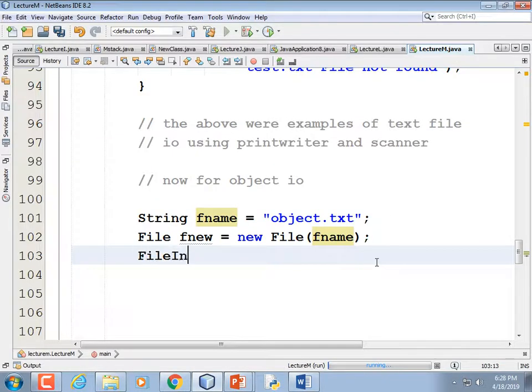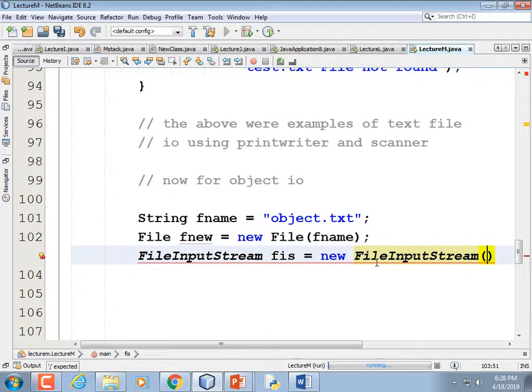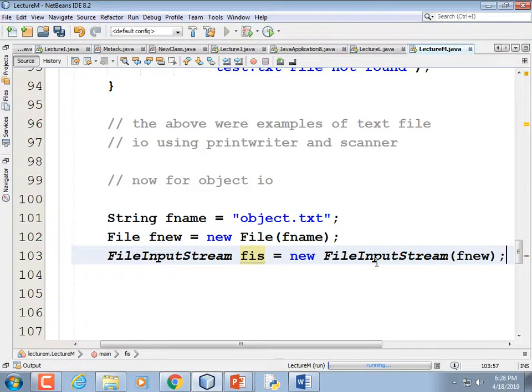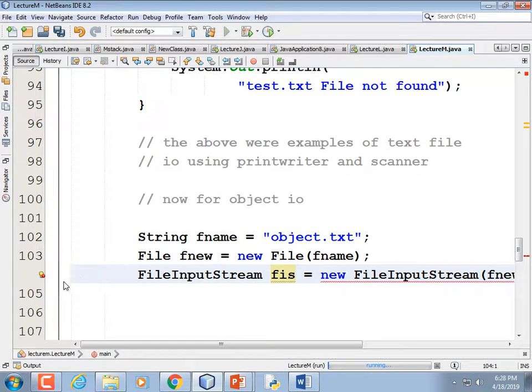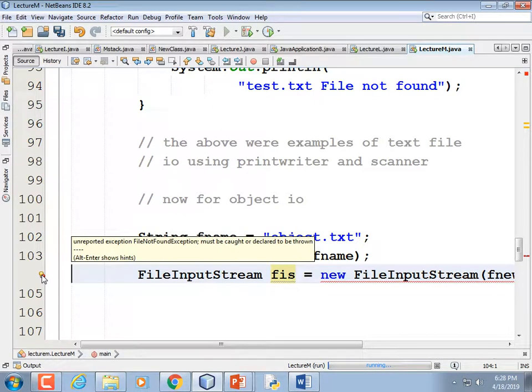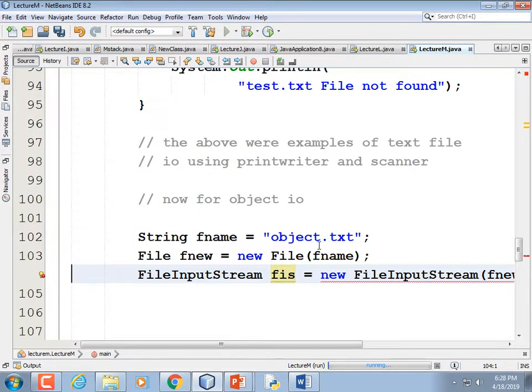So FileInputStream FIS equals new FileInputStream, parentheses, fnew, based on our file. And it doesn't know what a FileInputStream is, so we're going to add the import for it. It's still going to complain because we haven't added the try catch yet. We will do that promptly.